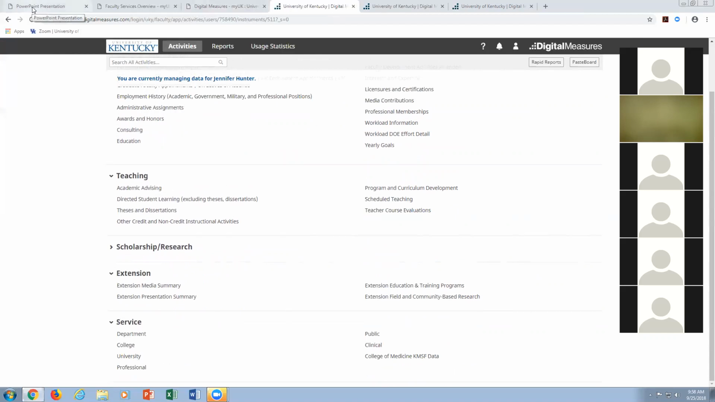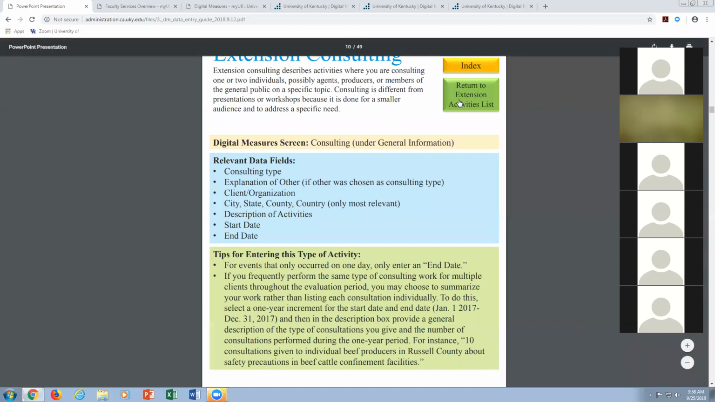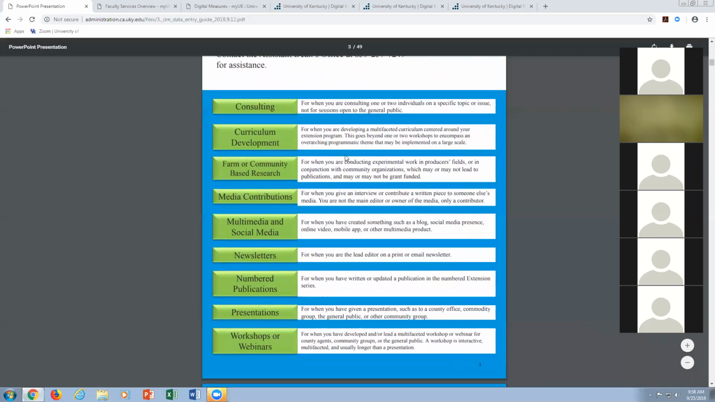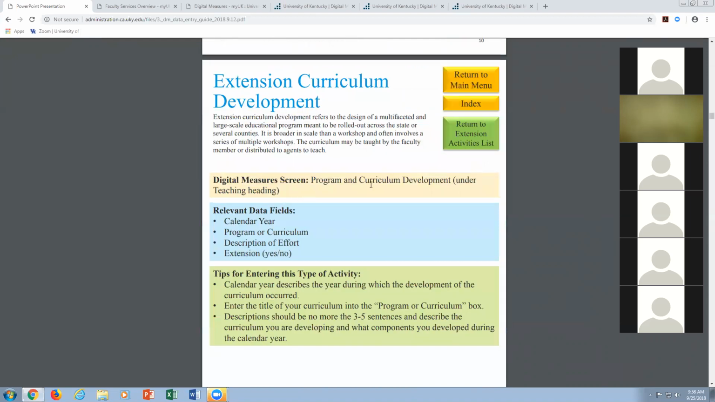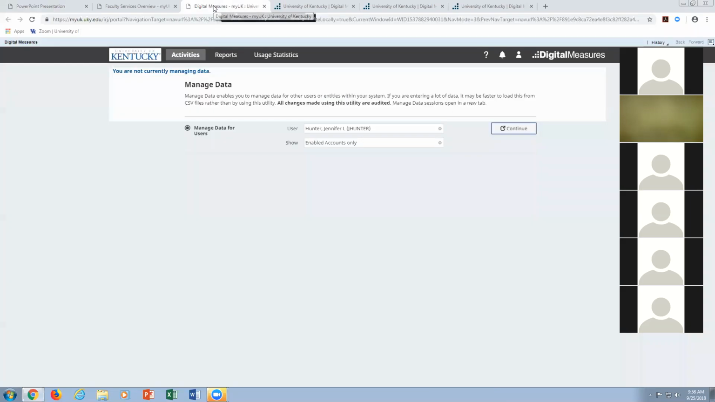From here, I'm going to go to the list of extension activities, and we'll talk about these one by one. So we already talked about consulting. The next thing you might be doing is curriculum development. This would be if you have created a program that you yourself aren't necessarily running, but you give it to the extension agents to present in all of the counties. So you created the curriculum that others are teaching. So that's going to be entered on the screen, program and curriculum development, under the teaching heading.